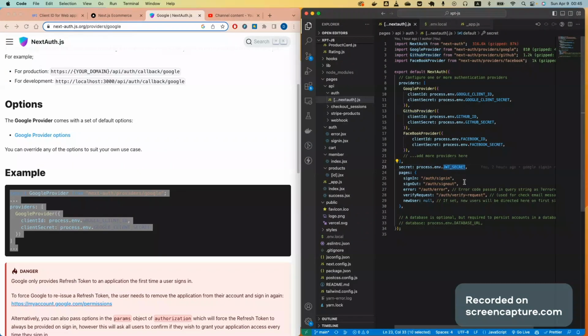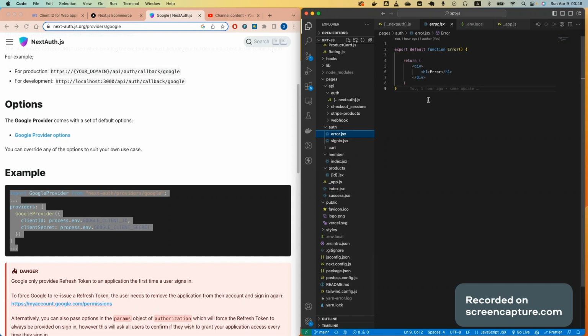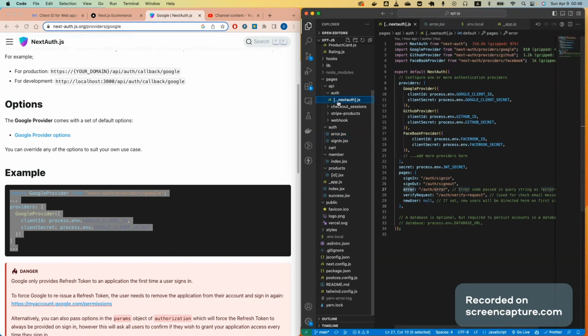And this is just the JWT secret, just a double lock to make sure the communication with the OAuth service is secure. And for the page, there's an error page defined right here. So if any errors happen, it shows the details right here. Once this is done, that means you have your NextAuth.js set up.